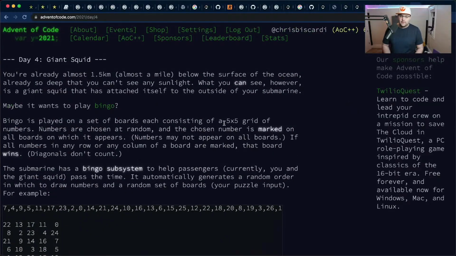What is 4? We didn't even read the question yet. So, day 4, giant squid. You're almost at 1.5 kilometers, so deep you can't see sunlight. Giant squid has attached itself to the outside of the submarine. Maybe it wants to play bingo.